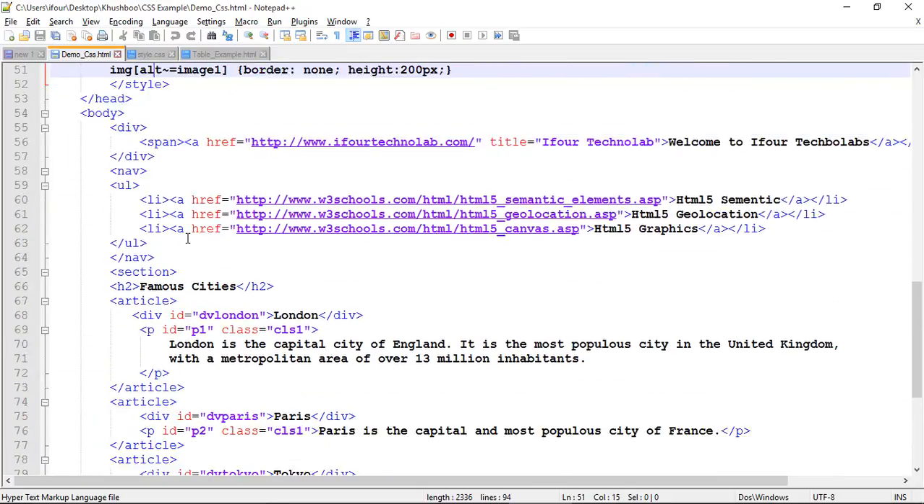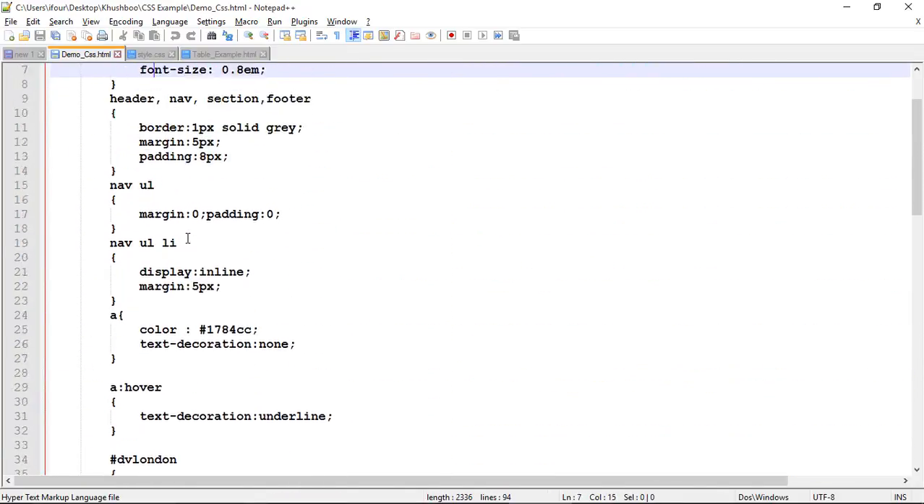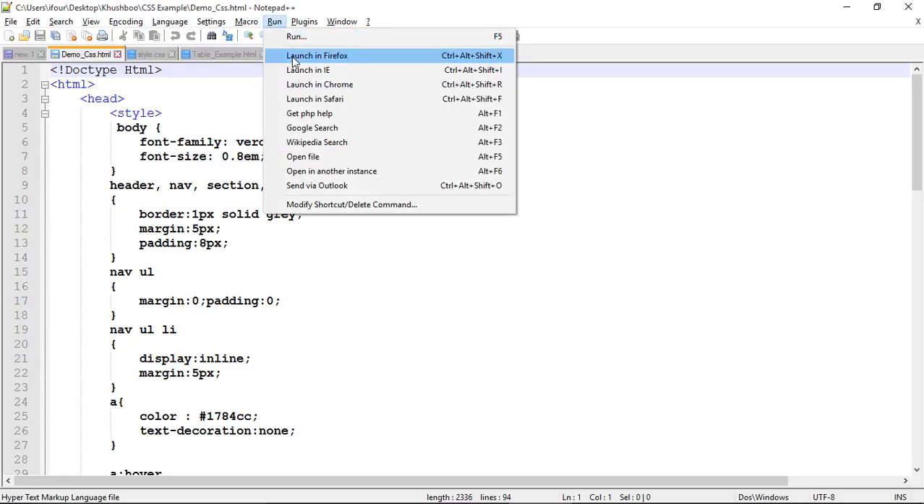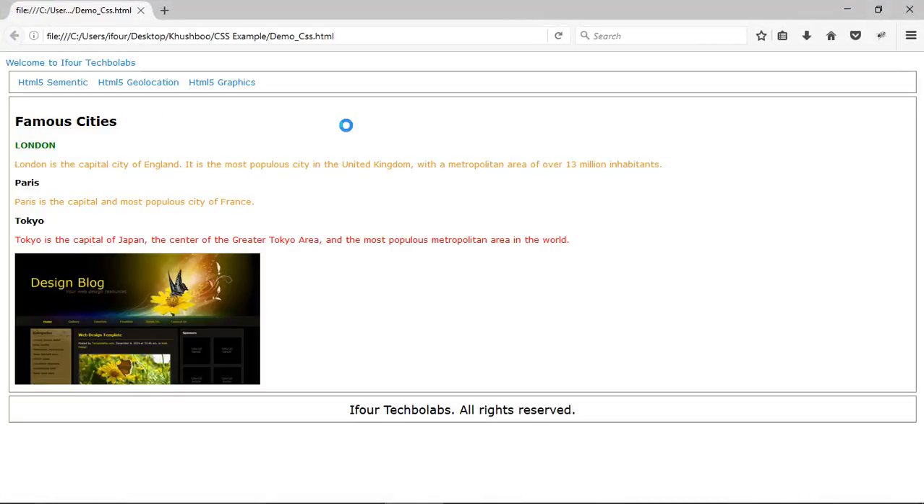So let me run this application so you can have a better example. I am running this application. Here you can see that this is an anchor tag. On hover text is underlined. So what kind of CSS I gave to anchor tag? Let me show you.